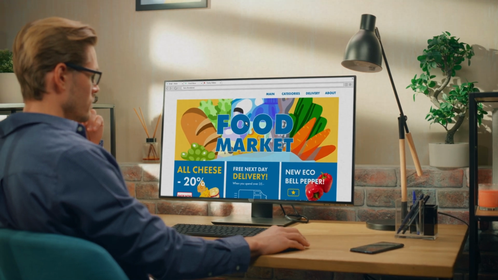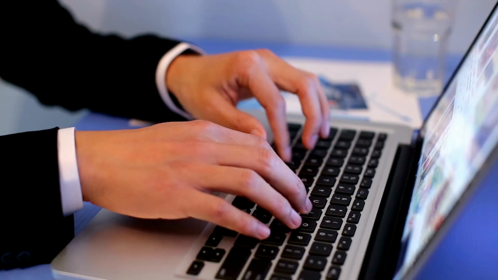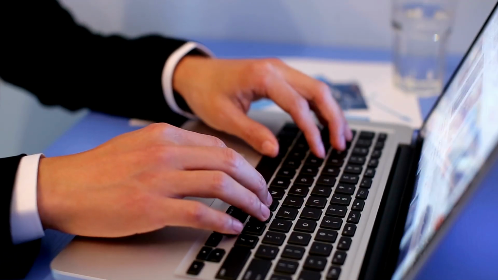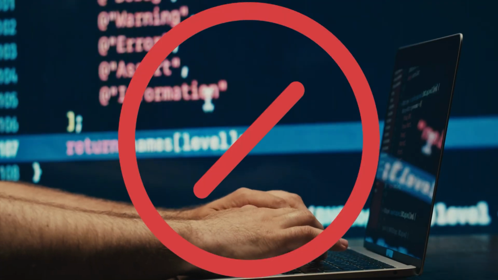Ever dreamed of launching your own online store, but got stuck because you don't know coding? Or maybe you're someone who just loves exploring new technology? Well, you're going to love this, because today we're building a full e-commerce website using AI. No coding, no complex tools, and best of all, it's 100% free.